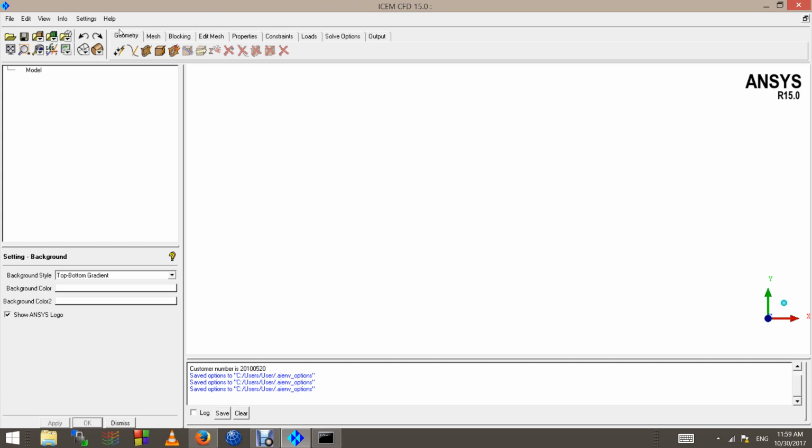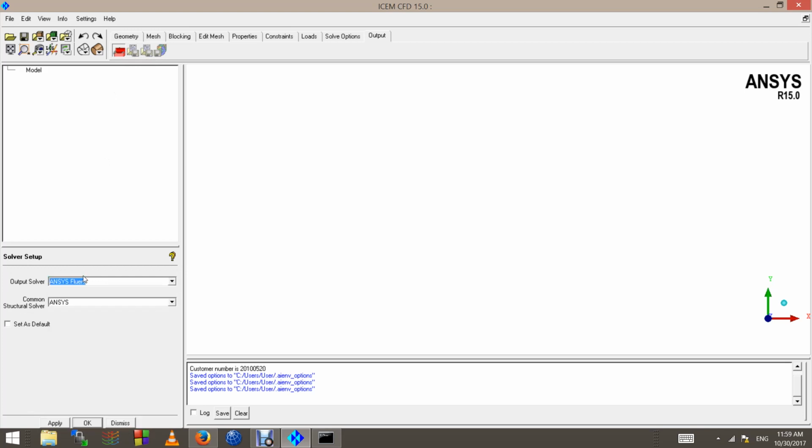So these are the most important sections which you'll be using: the geometry part, the mesh part, the blocking part, and I forgot the edit mesh part. And after using these four, you will be directly going into this button output, where you can choose the format for the solver. Most likely it will be ANSYS Fluent, which you can choose from here. Output solver ANSYS Fluent, and the command solver is ANSYS because it is a product of ANSYS.